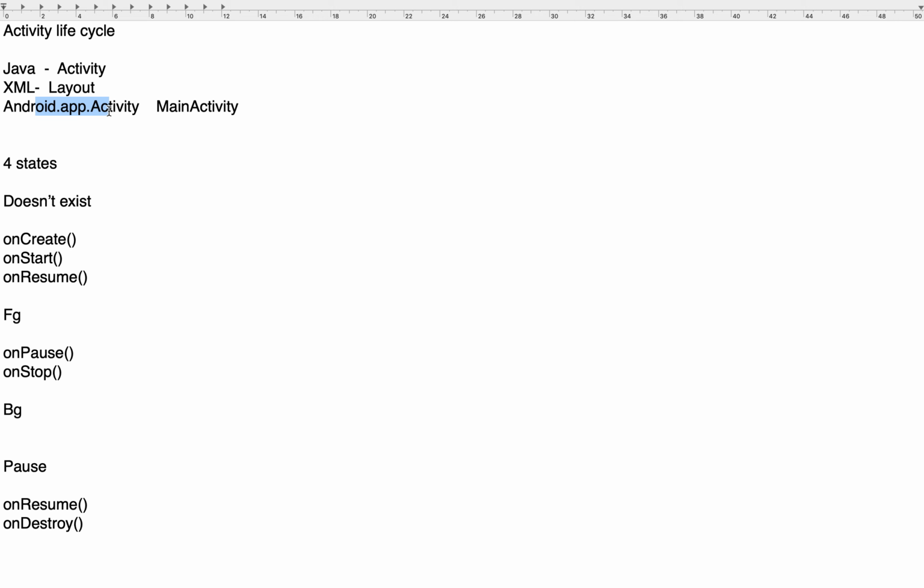Later, after a few sessions, after one or two sessions, I will explain in practical how onCreate will be written and how the XML file will be written, each and everything. In the next class, we will see the entire Android project structure. Later we will see one sample hello world program.